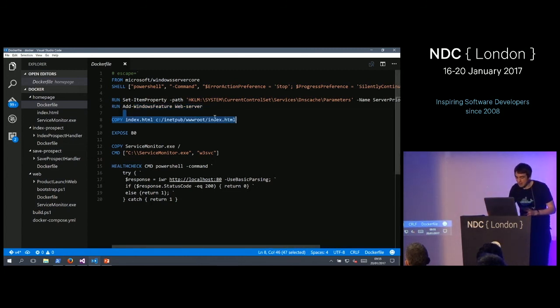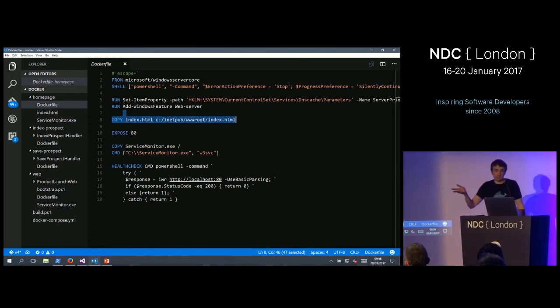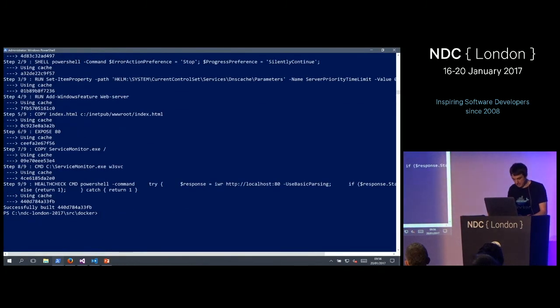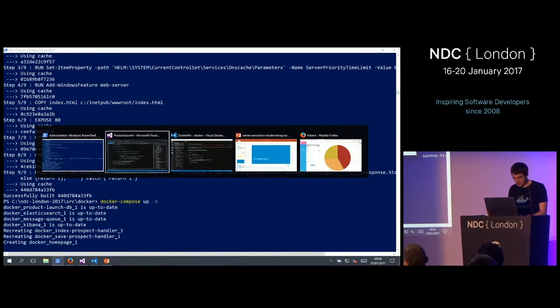I'm using a different framework, so I'm just copying in my HTML document, and I've got a health check in there to keep it all up and running. So let's see, that's all built. So I'll do docker compose up again to start up the new versions.